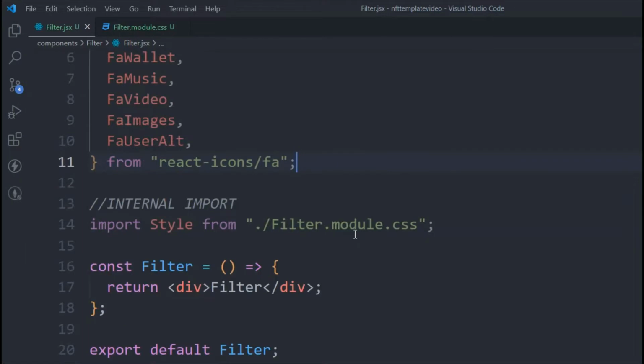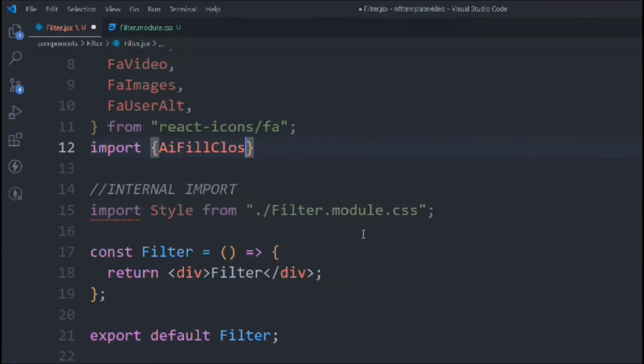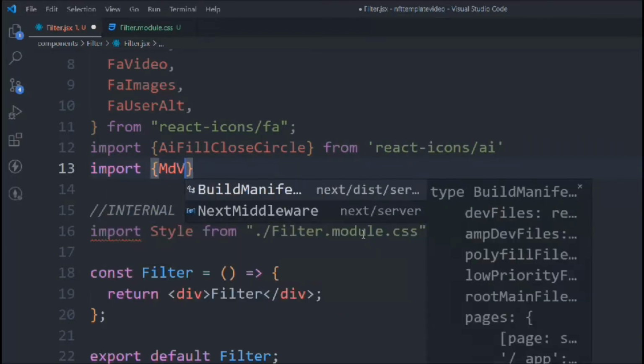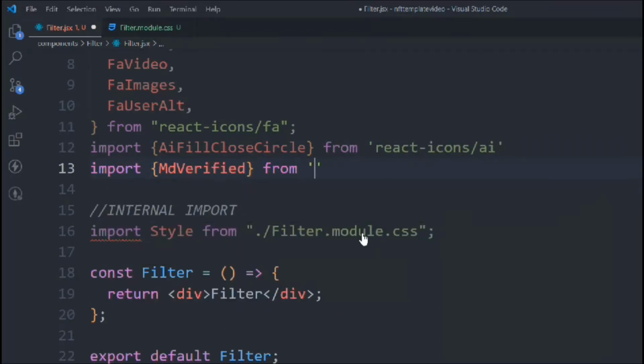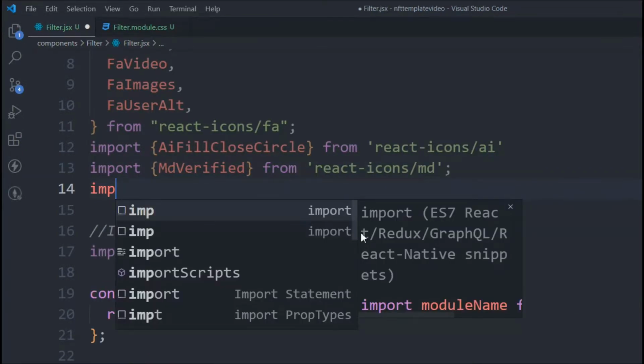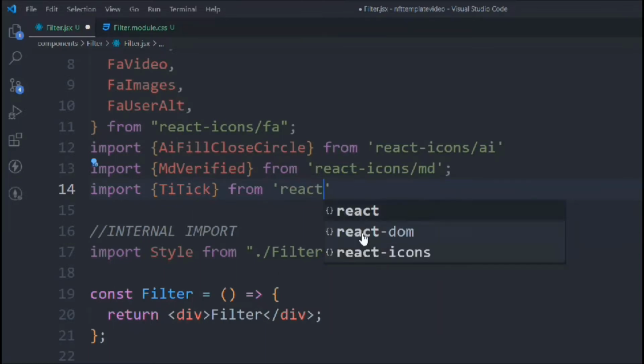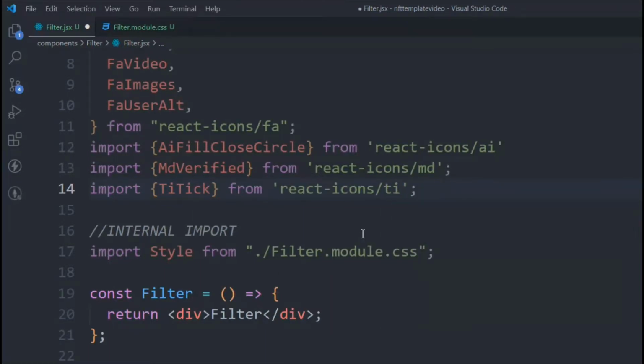Let's come down and import others. We'll have an icon AiFillCloseCircle, that's coming from AI, and one more, MdVerified, and that's coming from Material. Now we have to import TiTick, and that's coming from react-icons/ti. I'm using different providers for icons because I couldn't find all the icons in a single provider, so I'm just importing the icons from different providers. If you want to know more about it, you can simply visit React Icons and check the documentation. So these are the icons we have.